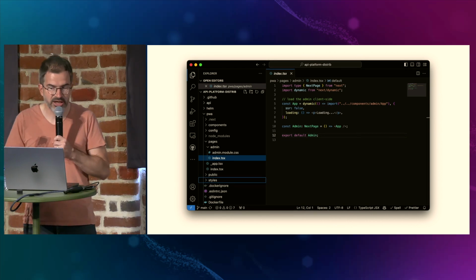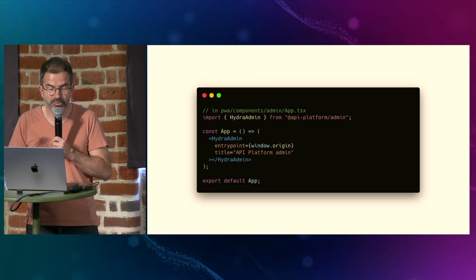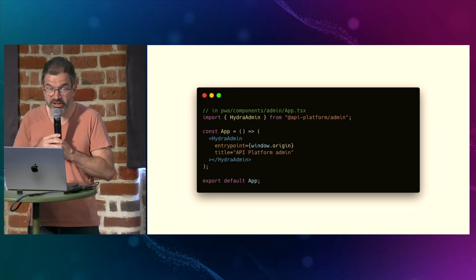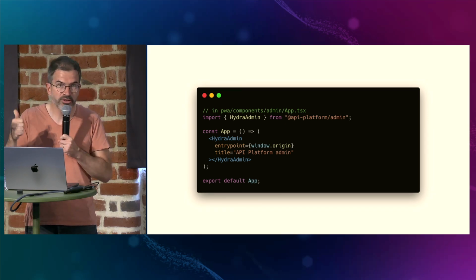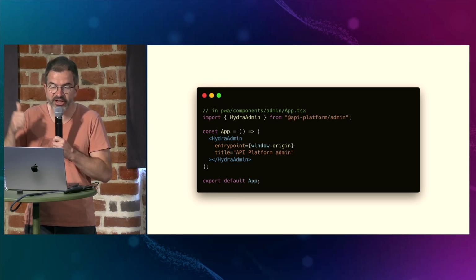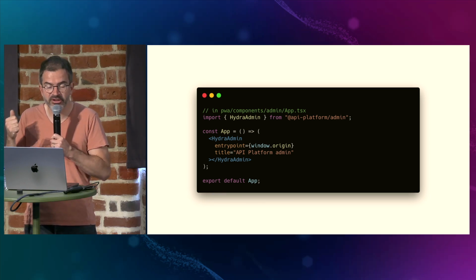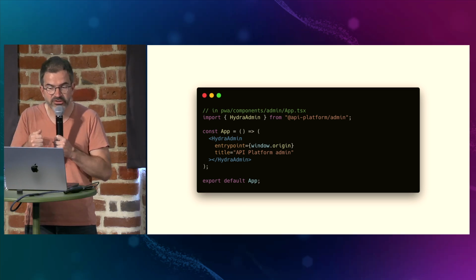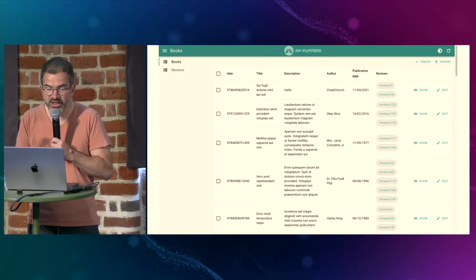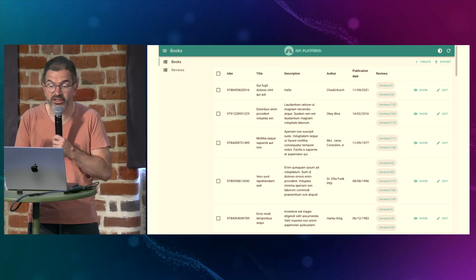The actual admin code is this app file, which is also provided in the standard distribution. And it's really straightforward. It renders one component called Hydra admin, and it uses the API entry point to read the Hydra schema and generate an entire admin app. And it works out of the box. The admin app launches with a single command, and it contains list, show, and edit views for both the books and reviews entities.